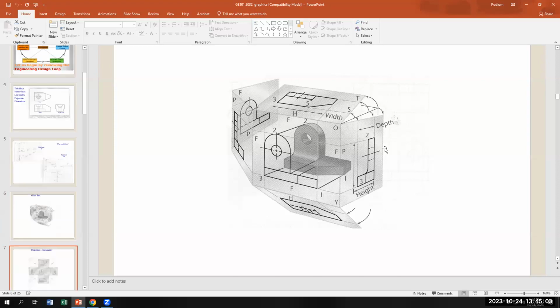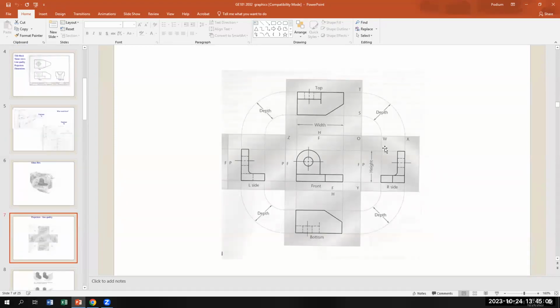Good. So then it unfolds and you get your multiple views. Your primary views are front, right, and top. Front, right, and top. Other orthographic views are bottom and left. Those are all 90 degrees, right? Take an object and go 90, 90, 90, 90, right?